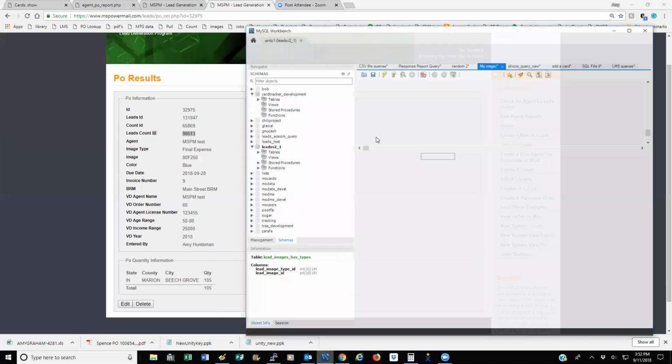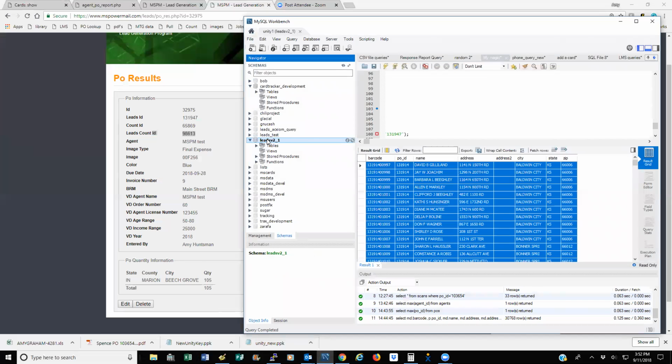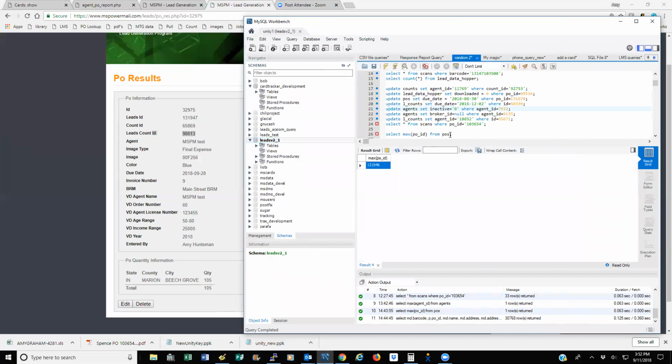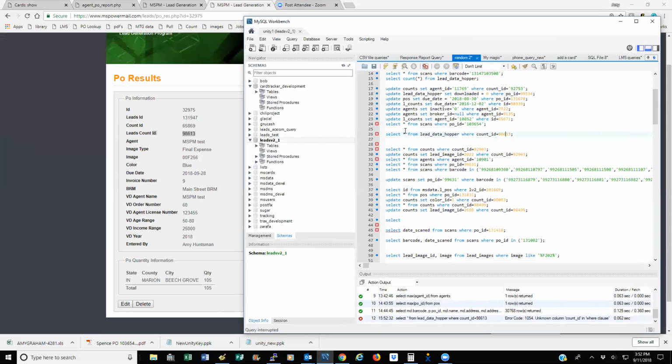So now if I go into, let's... I don't know if it works. The data hopper is based on the count of the PO ID. All right, so it is a PO.